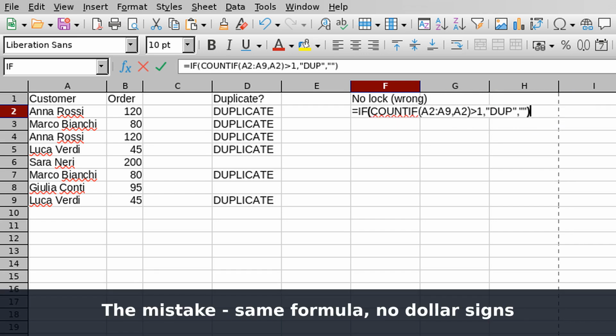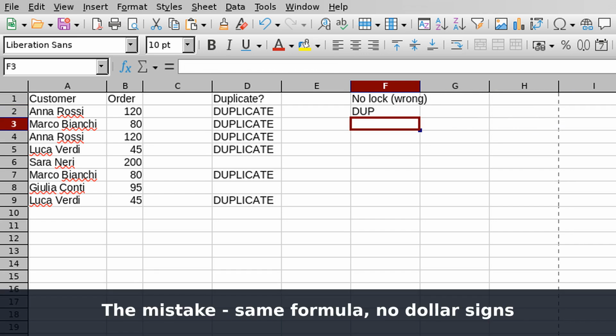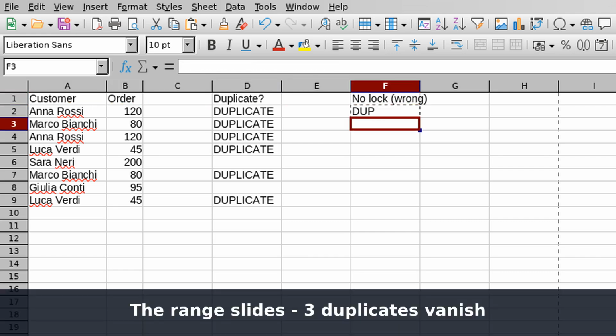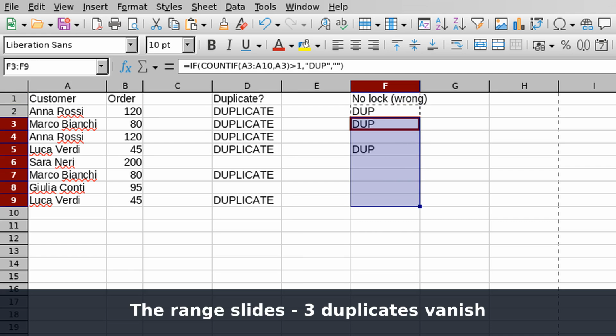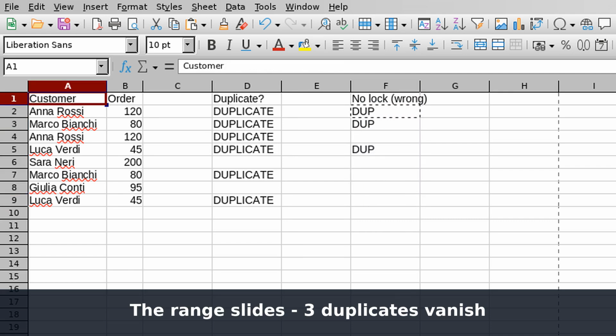6 duplicates, caught. Now the mistake almost everyone makes. The same formula, without the dollar signs. Copy it down, and watch. The range slides with every row. 3 duplicates just vanished. The formula is silently wrong.